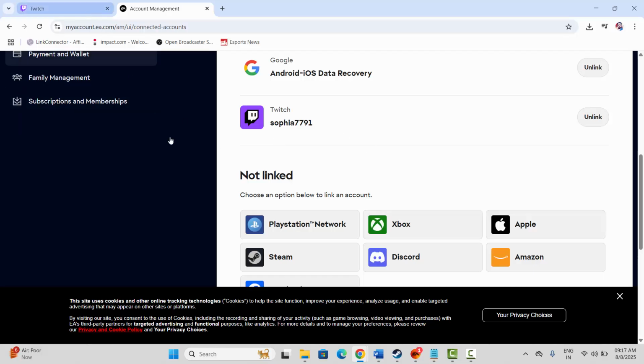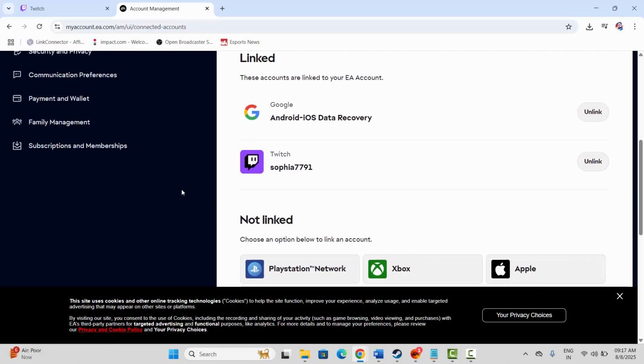So these are the methods that you can follow to link your EA account to Twitch.